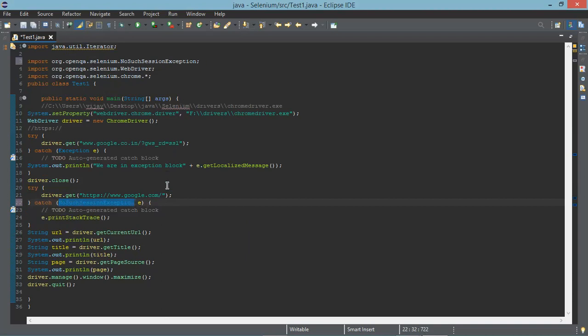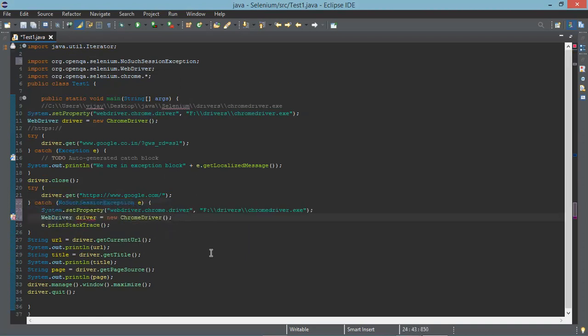Now, in that, you can again try to launch the browser. Line number 10 and 11 are there, right? Copy them and paste them in the exception catch block. The driver is already predefined here in line number 11. So don't use WebDriver there, only use driver.